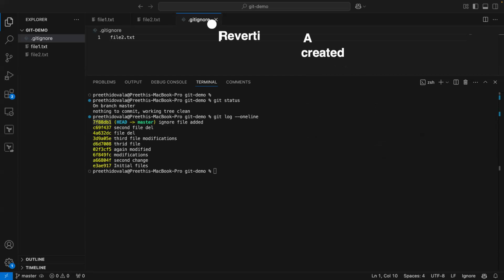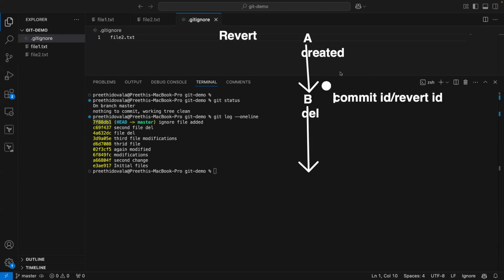In Git, it's revert. So if you revert a commit, another commit ID will be generated, called B, and the file is deleted. Right? This is what happens when you undo. The reverse happens. Okay, fine. I have removed the file. Now the file is no more. Let's suppose I want to get the file back. I can undo this B again. B is called again the commit ID, right? Or you may call it the revert ID, whatever it is.